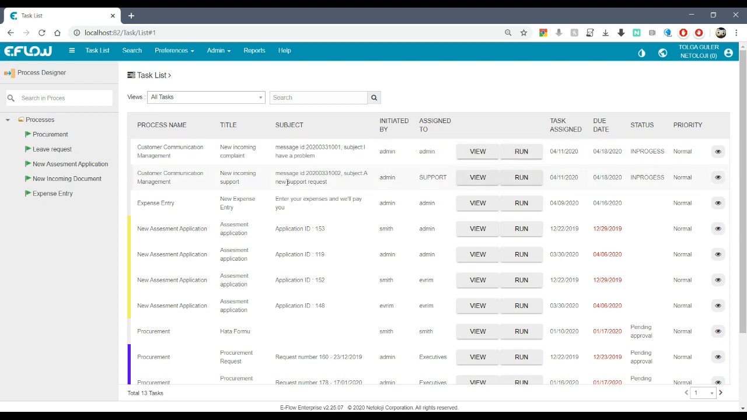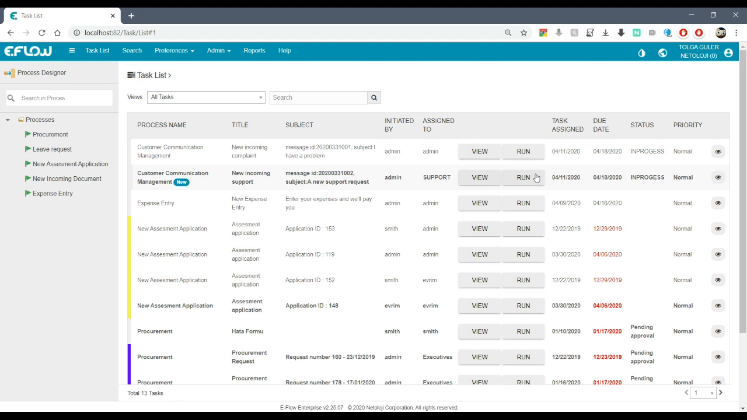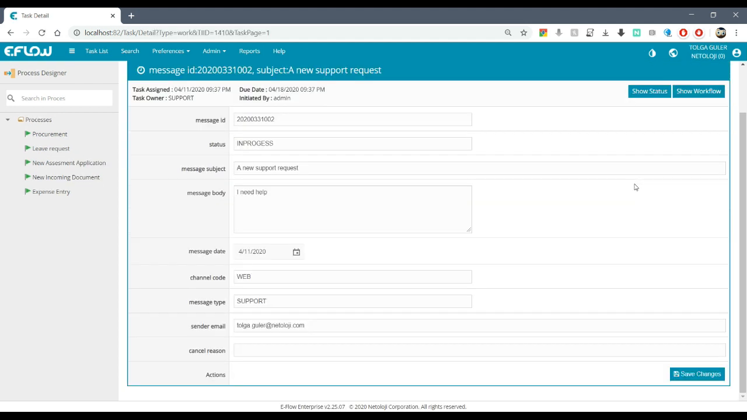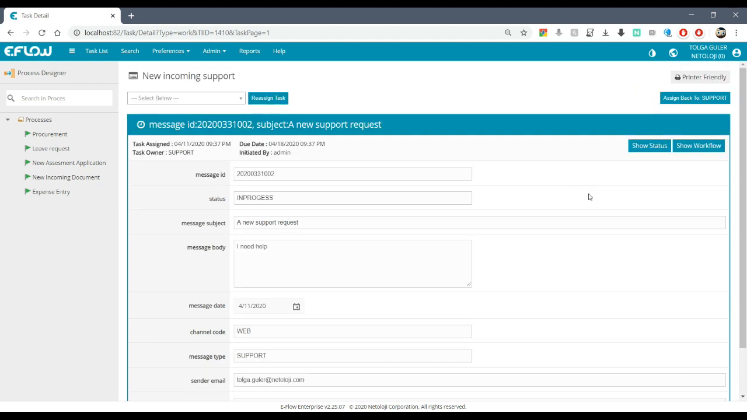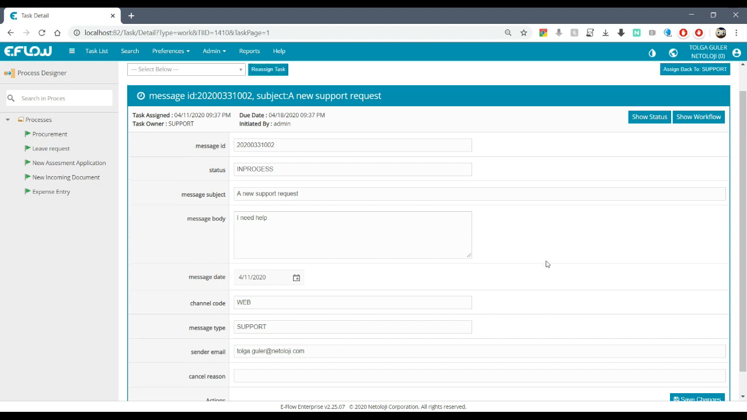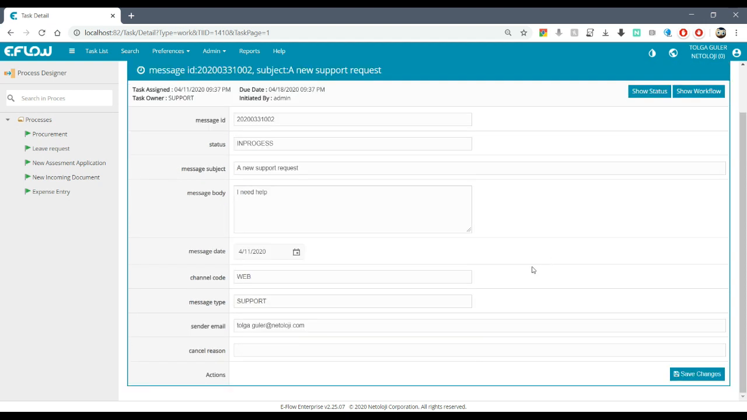it's been assigned to support. When I run it, I'm administrator, but if I run it, it will be run as a member of the support team. We will see admin in the task pool as assigned user, but I'm a member of support group. That's why. So let's go back to designer and add some new features.